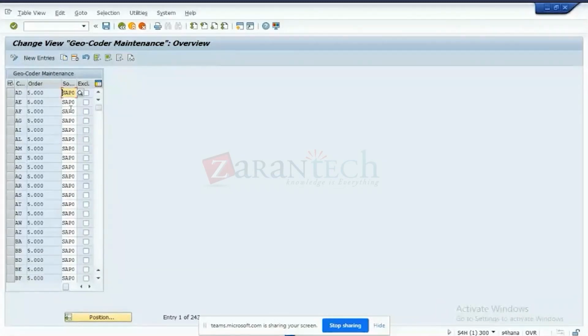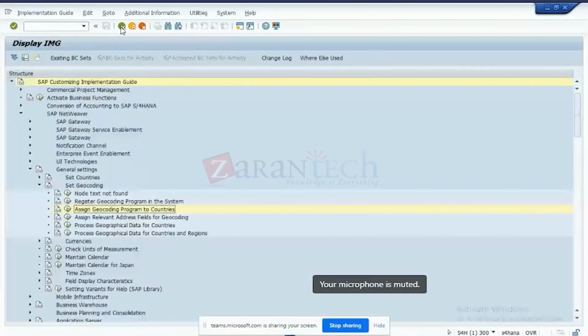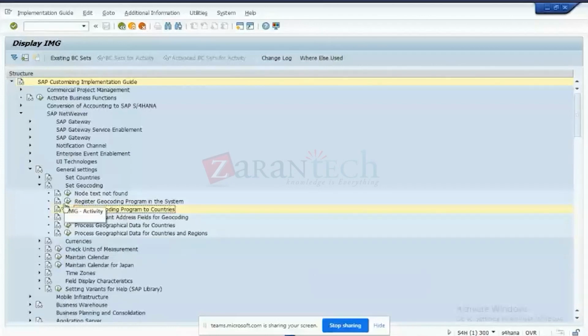Once you have defined this, we need to assign the address fields for geocoding, because how will the system know for which field you want to determine the geocoding? For that, you need to assign the relevant address fields for geocoding.